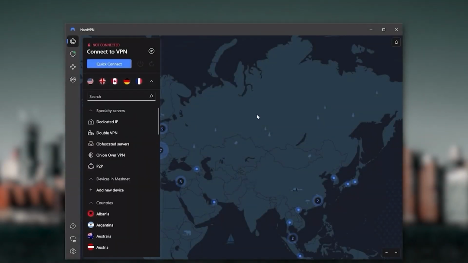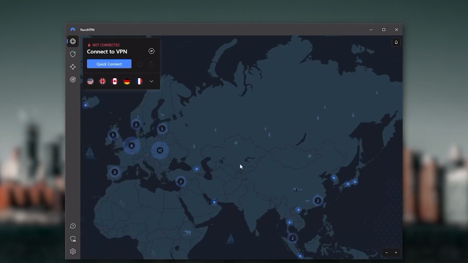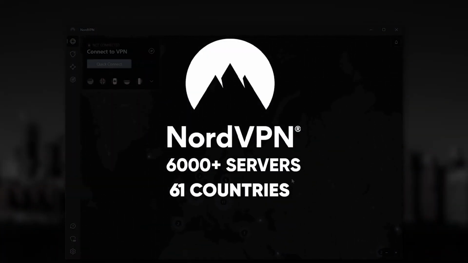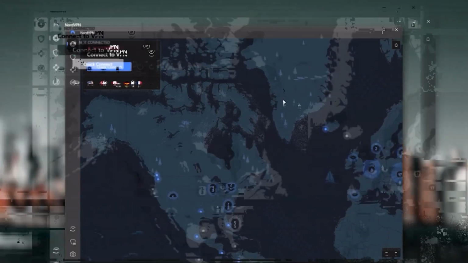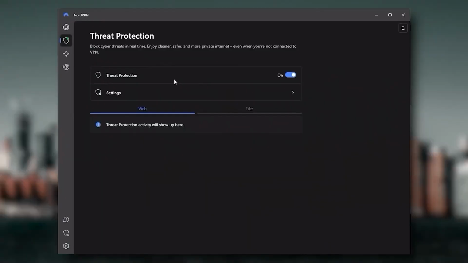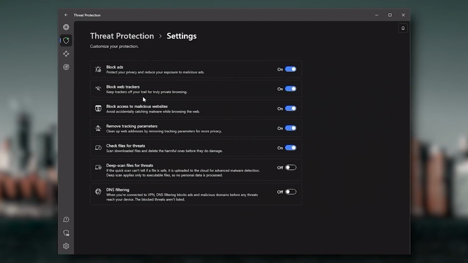And Nord is what I consider the best value VPN. It has over 6,000 servers in 61 countries. And while more servers does not necessarily mean better service, this can help with speed and latency, especially if you use a VPN for gaming or if you want extra features such as threat protection, which blocks ads, malware-ridden websites, as well as protects your device from harmful files, which is a neat little feature.